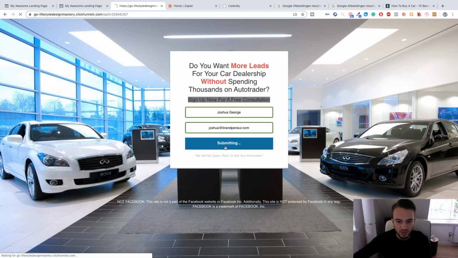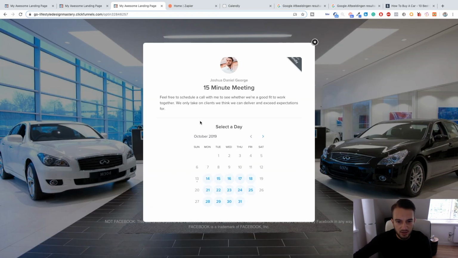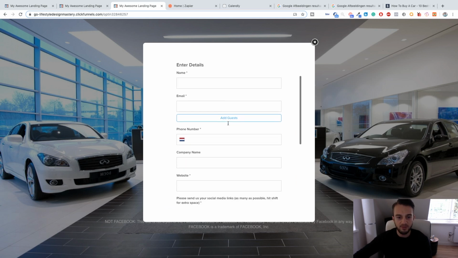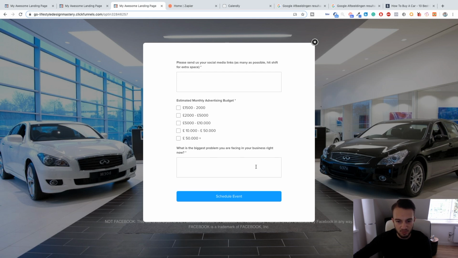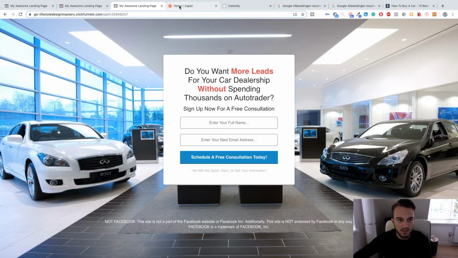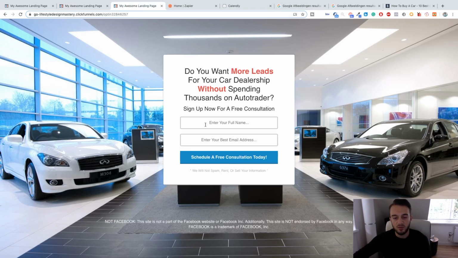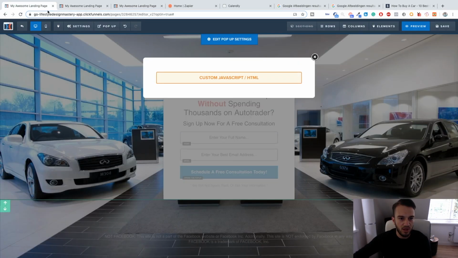So when they click on schedule a free call, let me just quickly fill it in. So they get the Calendly link, they click on a time, confirm, that's fine, and then you can fill out the company name, the website, the advertising budget, and the biggest problem that they've got in the business right now. They fill that in, and then basically we can now create a Zap with Zapier that sends me an email once they fill this in, and if we want, we can also have Zapier send us an email once they've filled out the Calendly link as well. So that's what we're going to do now.